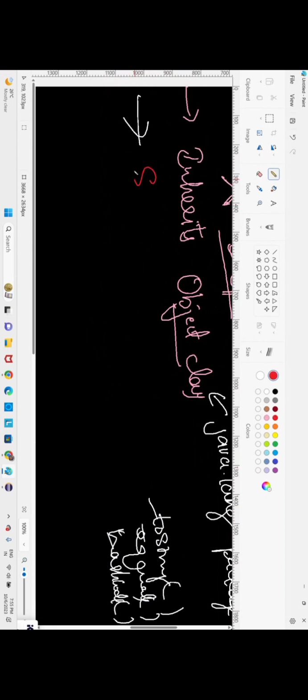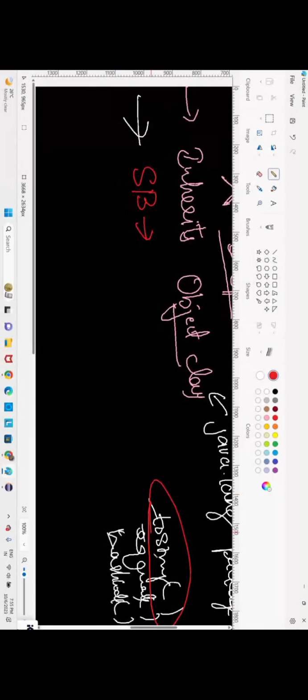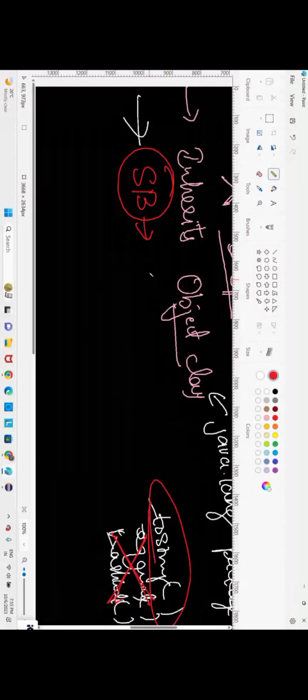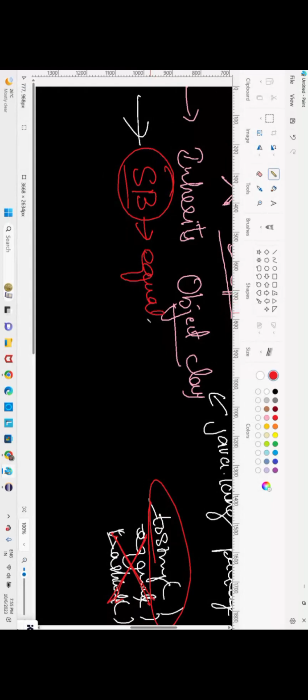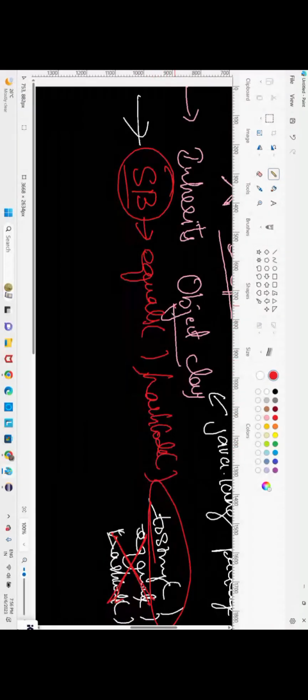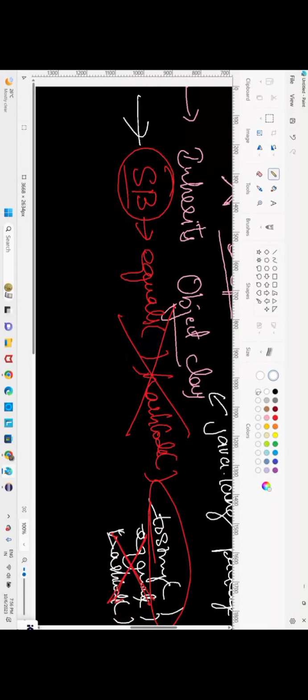But in a StringBuffer, only toString is overridden. Equals and hashCode are not overridden in the StringBuffer. The only one which is overridden is toString. So in a StringBuffer, the equals method and hashCode method are not overridden.